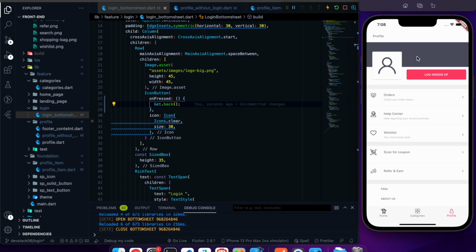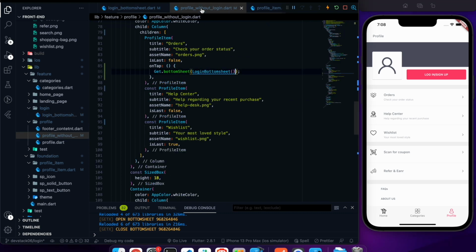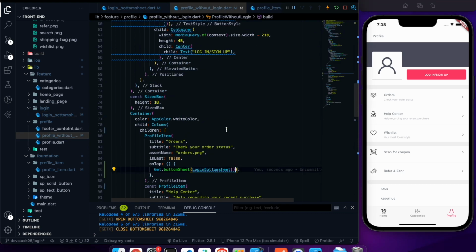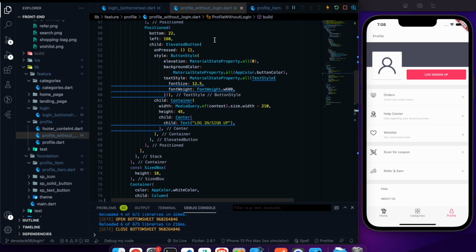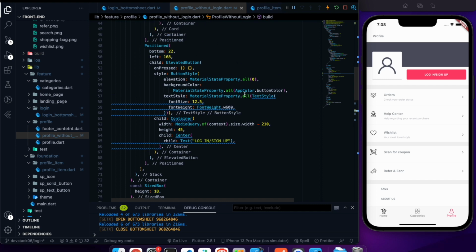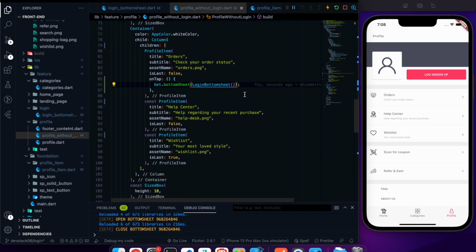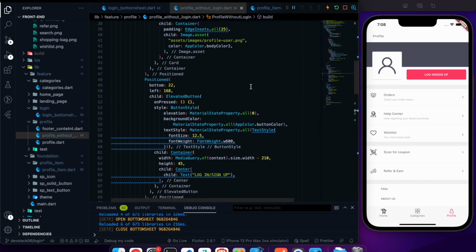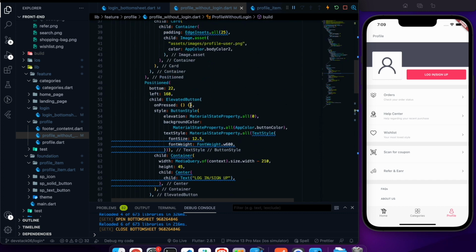Now let's think about this login. We have to do the same thing as we did in our profile without login. In a profile item, we are opening the bottom sheet. What I will do is the same thing over here in onPressed.